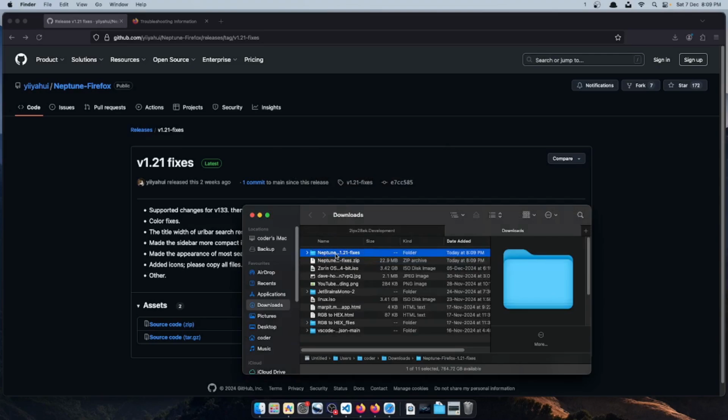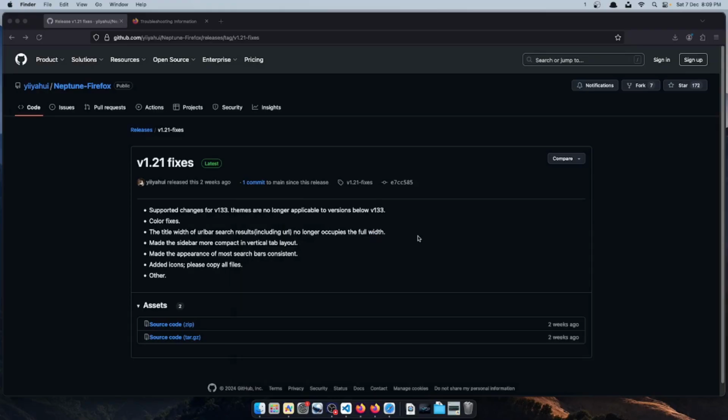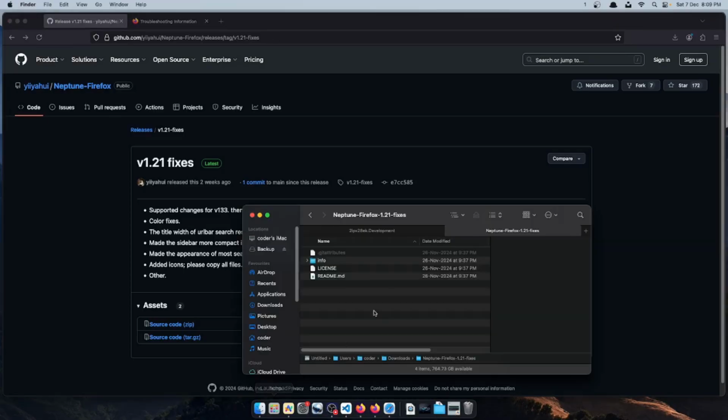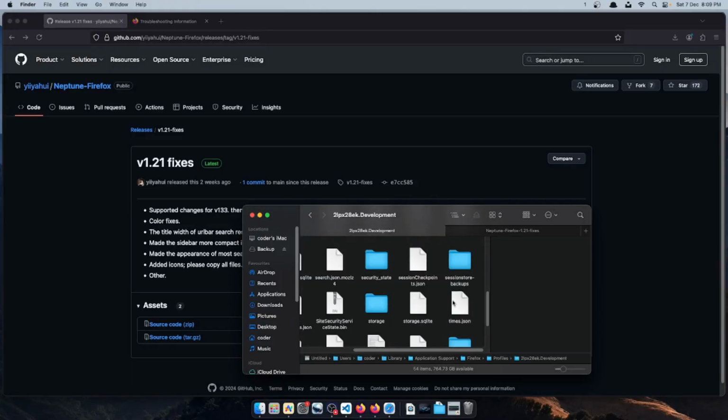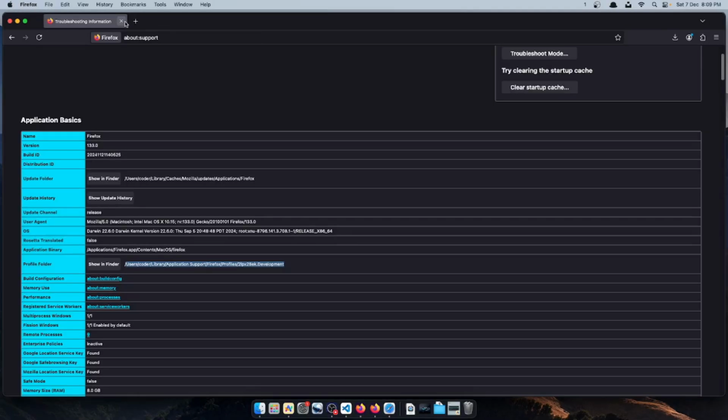So then after that, you need to move the Chrome folder into the development folder. How you will do that is by going here and dragging it there. Yeah, but you would need to restart Firefox. Let's see if the Chrome folder is where it should be. Here. Okay.